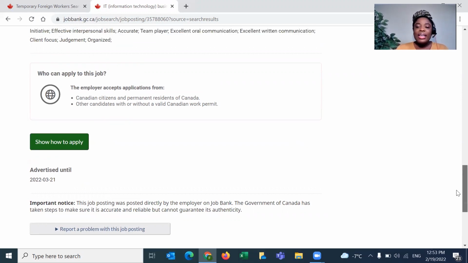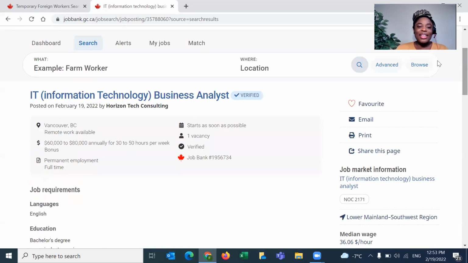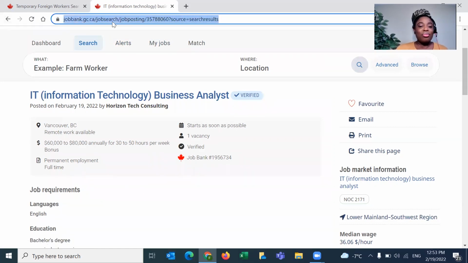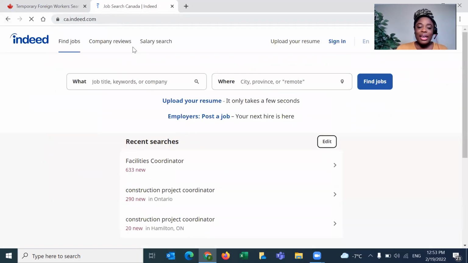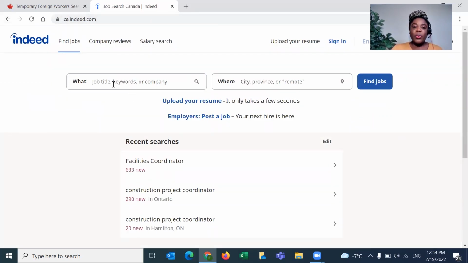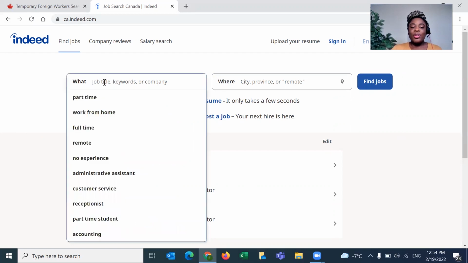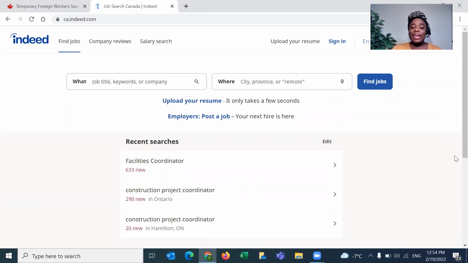Okay, so really, that is it for Job Bank. Why I'm doing Job Bank specifically is because I feel like there are a number of jobs here on Job Bank. But otherwise, there is Indeed.ca, which is another great resource. So you just go to Indeed.ca. Once the window opens up, you can search for whatever job you're looking for. So Indeed.ca is another great resource that I think you should leverage.